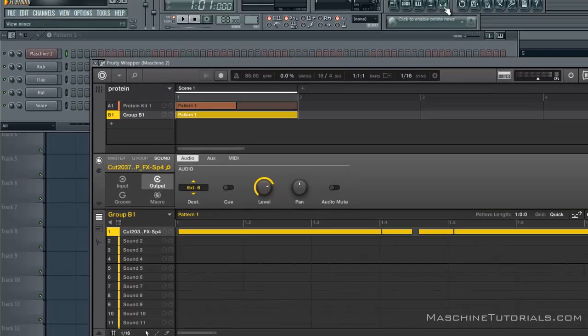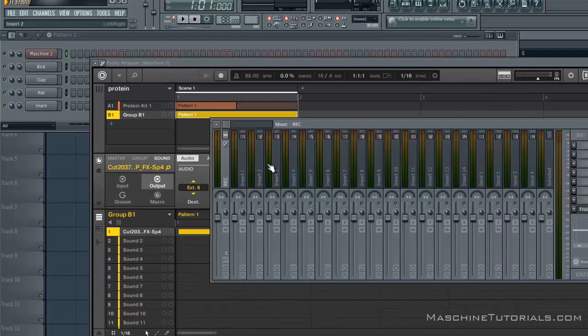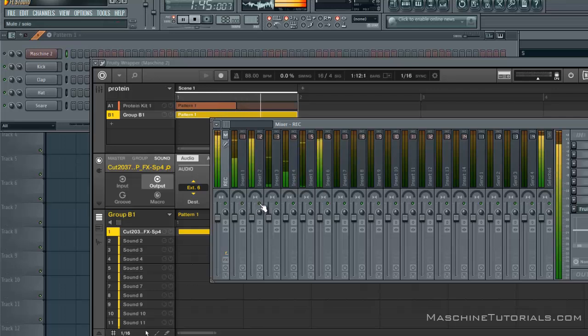So if I go up here and open the mixer, I'll have my actual input on these different channels right here. Now, of course, you can go in and add your effects on the different channels if you want to. So now we have that routed.